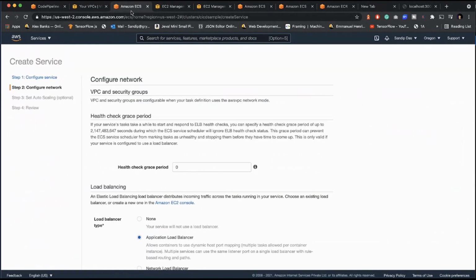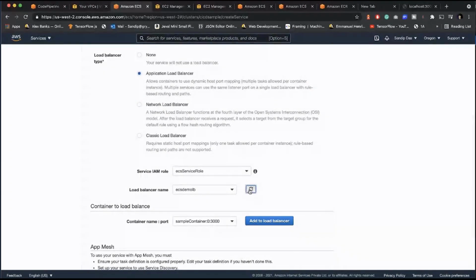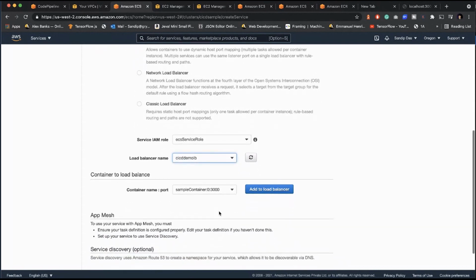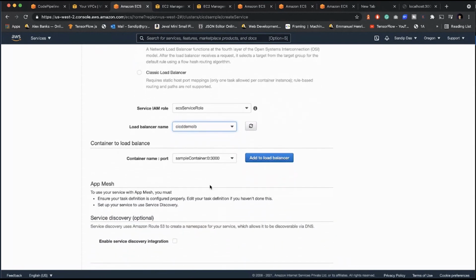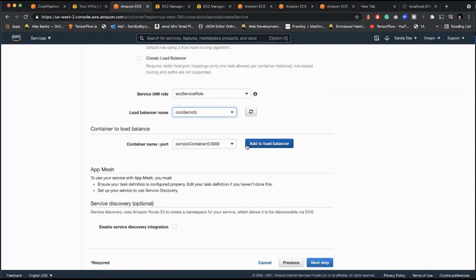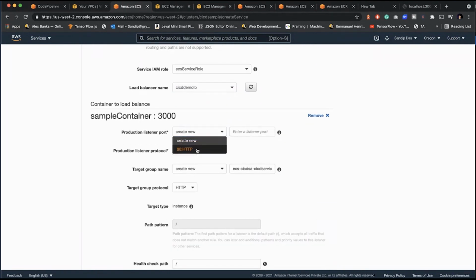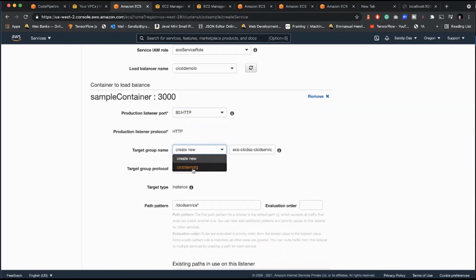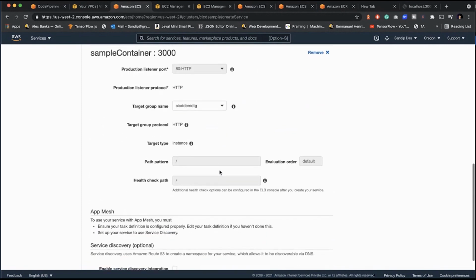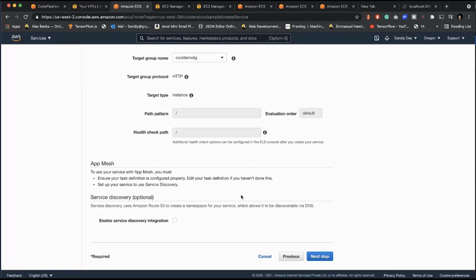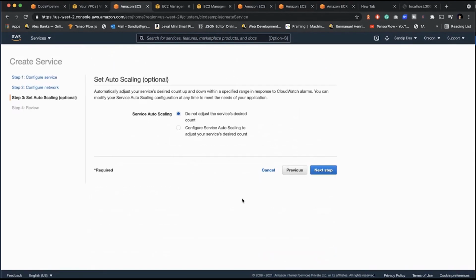And we can come here in the ECS. Now refresh the load balancer, you will find the CI/CD demo LB. Now the sample container, that's the container name we've given. Add the load balancer, select port 80 default. You can go with the default target group that you have created, and you can simply create the instance here.